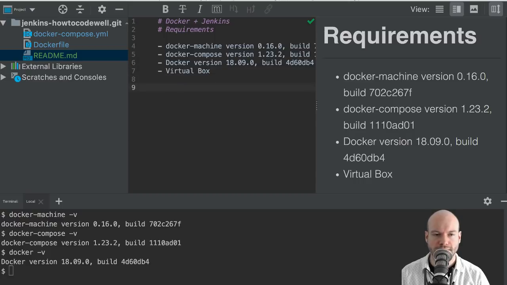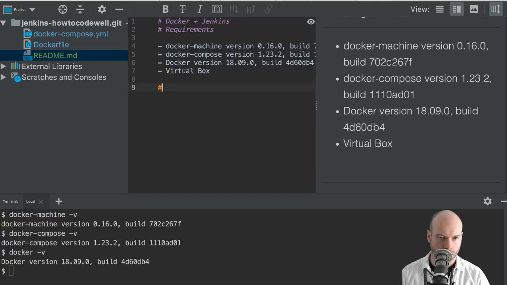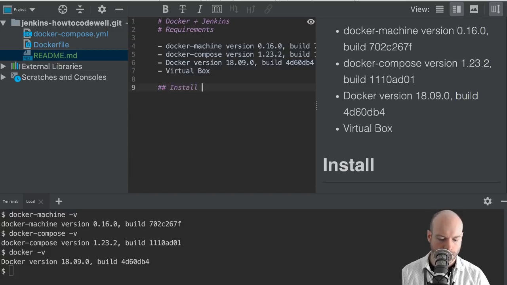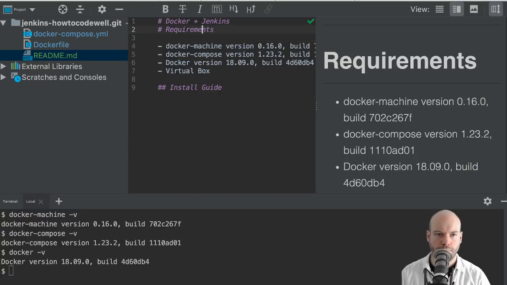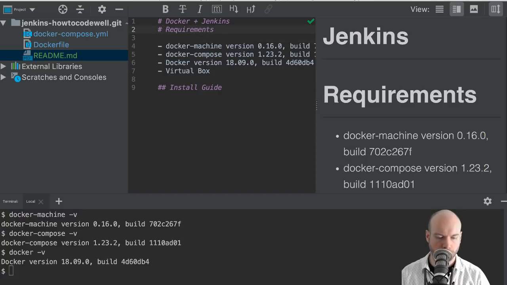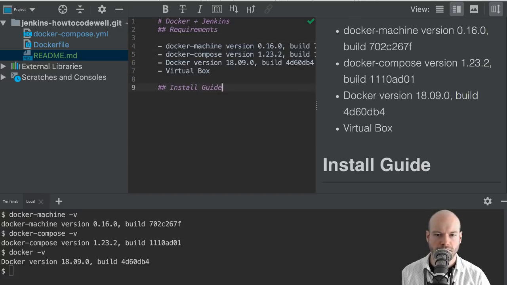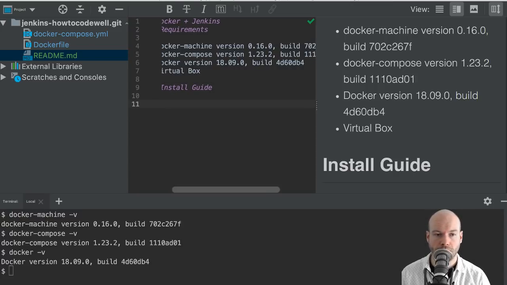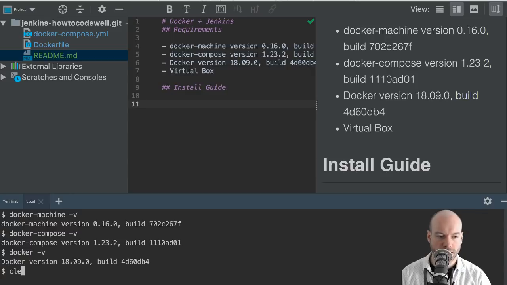Let's now run some install guides. So let's do install guide, and I'm just going to bring that back to be an H2 rather than an H1 or a title. Okay, so the first thing we need to do is create the Docker machine. We'll clear that down.